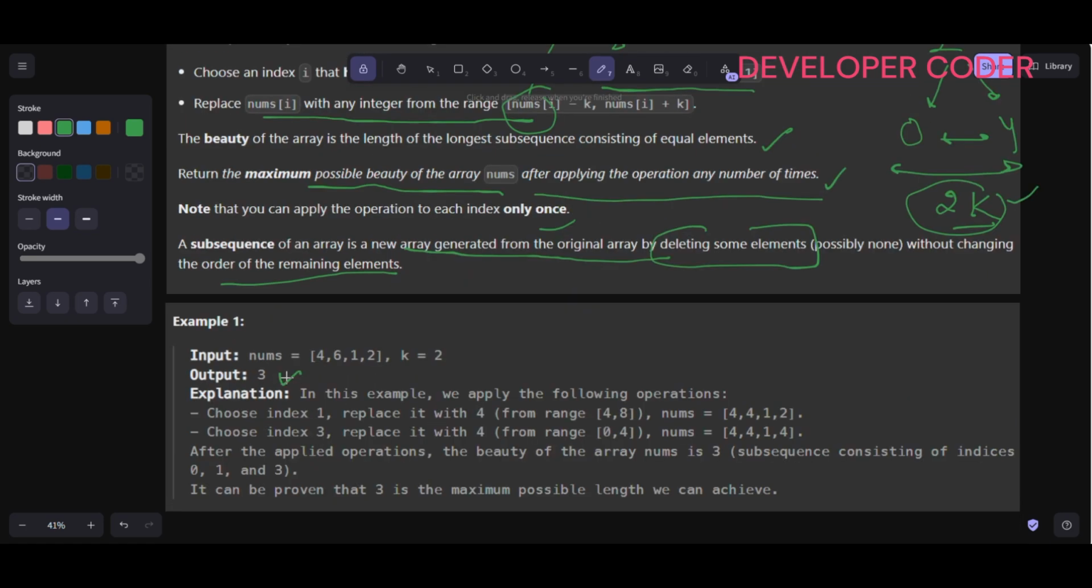So here, since we are just returning the total length only, we can actually sort this. Let's say I pick this 6. I can change this 6 from the range 4 to 8, so let's say I change it to 4. Then I pick this 2. I can change this 2 from 0 to 4 range, right? So let's say I change it to 4. And 1, max I can change it to 3, until 3 only. I'm not going to make it 4 in any case. So for this, this element is same, this element is same, this element is same, total 3 elements are same. So 3 is the maximum possible length that we can achieve. So this is what we need to do.